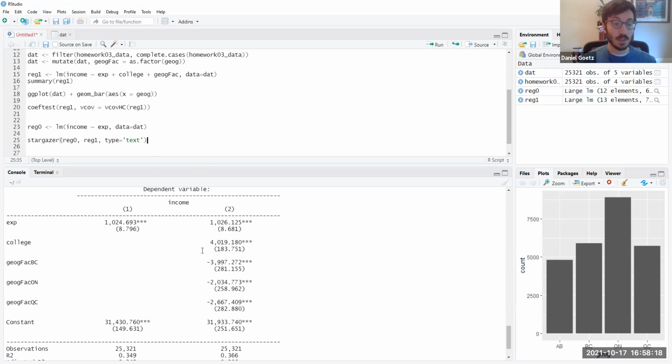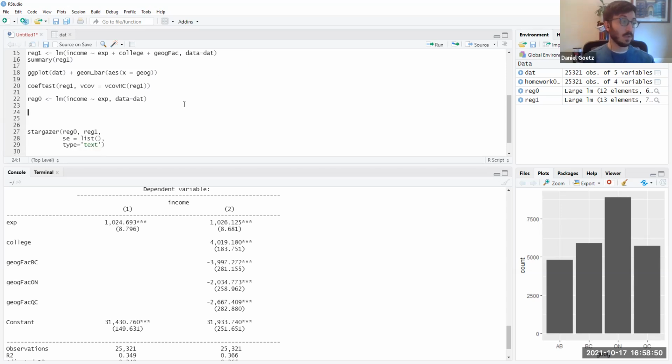The one bad thing here is that Stargazer will default to the homoscedastic errors, okay? So we'll need to feed it the heteroscedastic errors as a separate argument. The separate argument is going to be SE for standard errors. And what we need to do is recover these heteroscedasticity robust standard errors. So the way that we do that is let's create 2 new variables to store the standard errors in. So robust standard errors for regression 0.